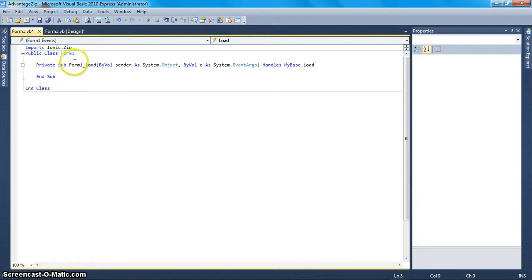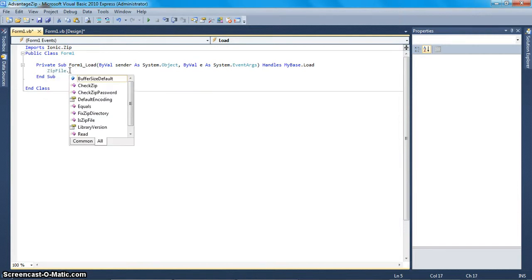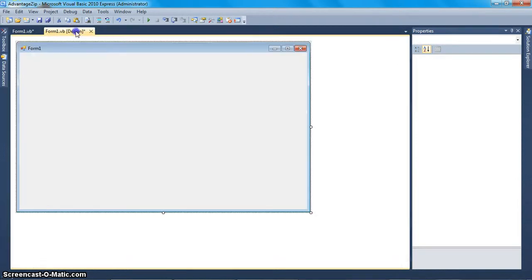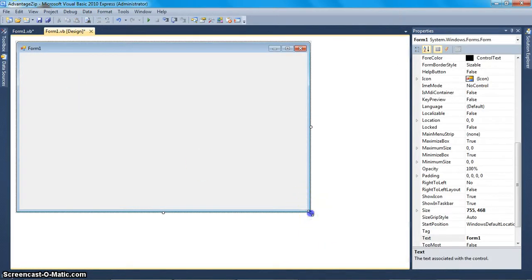Now, since we've imported ionic.zip, we can do anything with something we call a zip file. You can do whatever to the zip file, but we're not going to do that right now. The first part of this project is the file browser. This is probably most important.